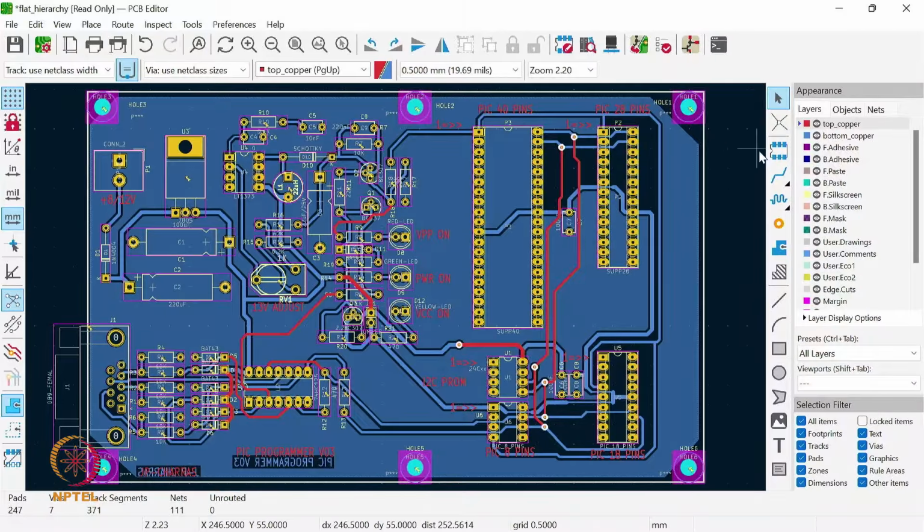So these are all the options we have in the PCB editor. When we design a sample PCB later on, we will be using all of these options in our PCB design. Let's close this PCB editor for the time being and go to the next module.